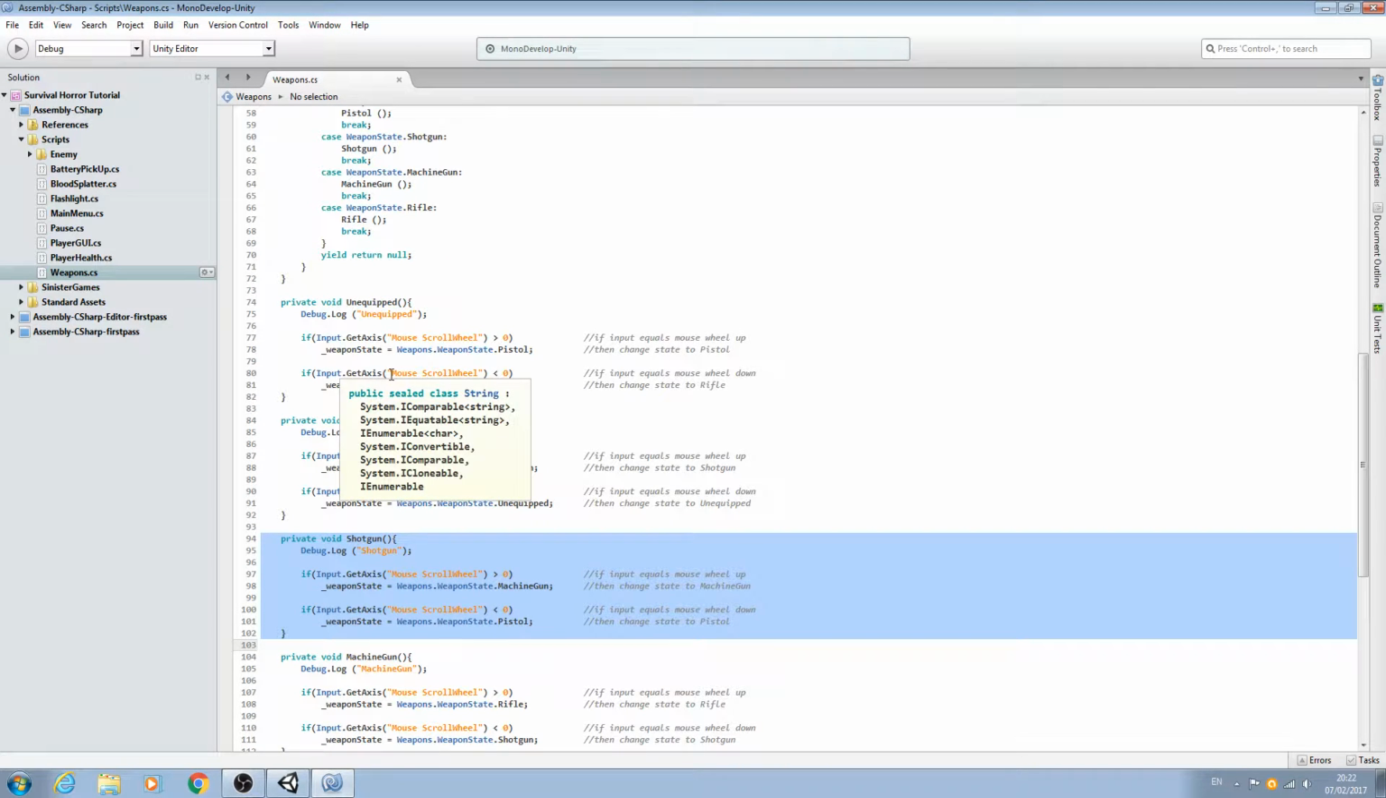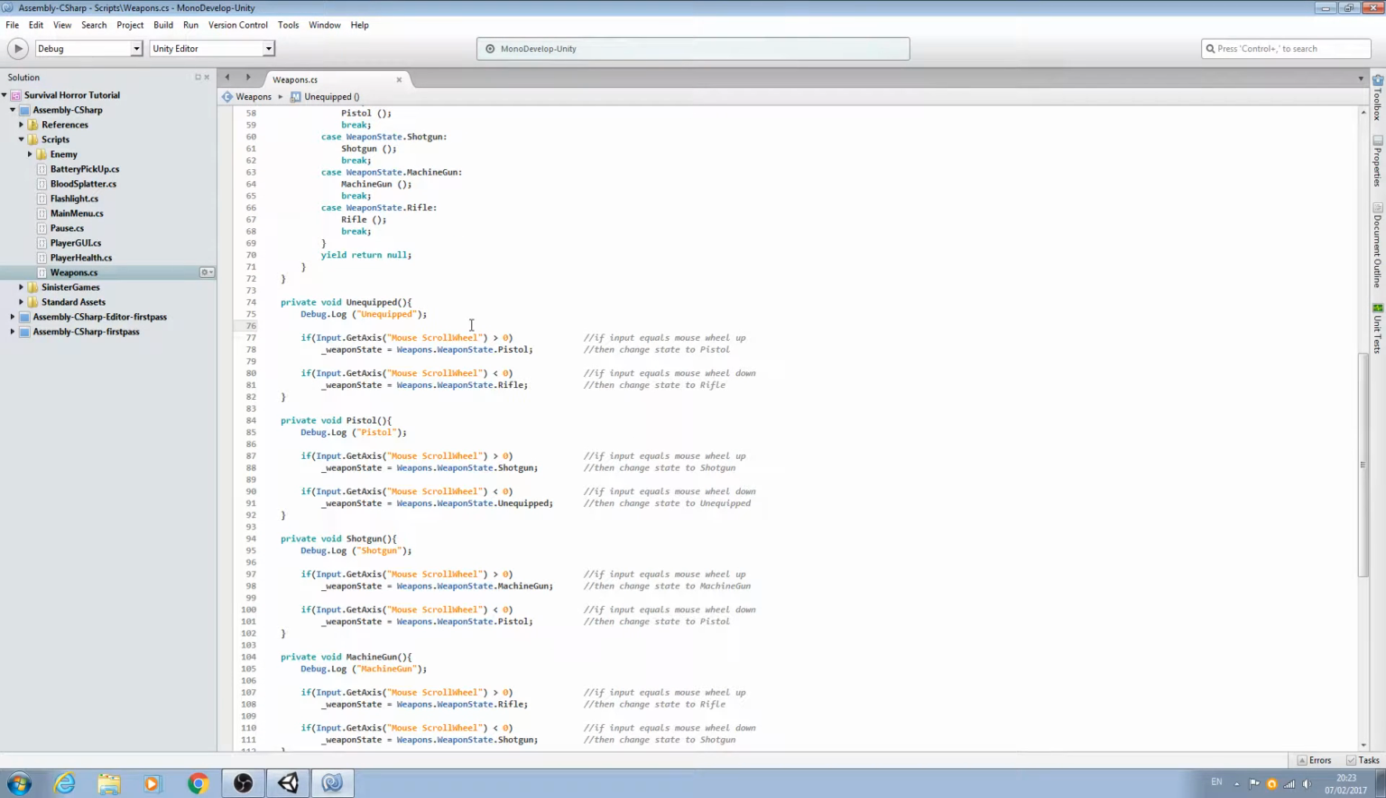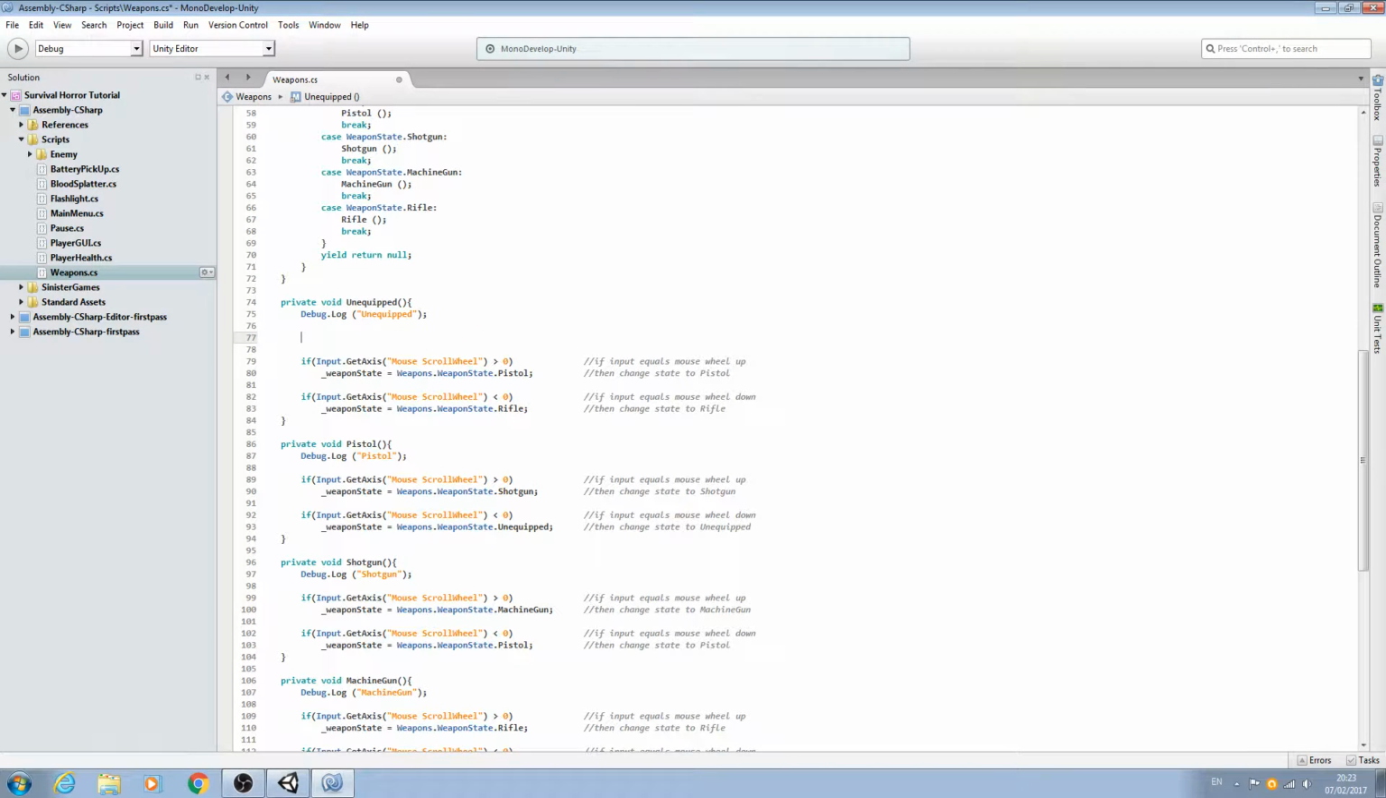Now, I know we don't have the models in place in the scene as yet. I will cover that in a video. But I thought it would be good to get the code in place now so it's all ready for us. So when we do actually put the models into the scene, we can test the script out straight away. So with that said, I'm going to come to the first state, unequipped, and I'm going to put all these at the very top of each block.